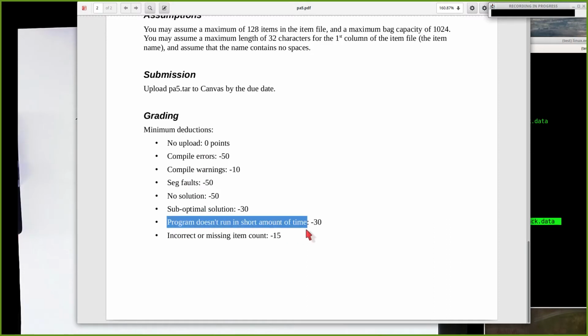So what is a short amount of time? Until I get bored, okay? So if you do dynamic programming, this should come back right away, right? If it doesn't come back right away, I might wait 10 or 15 seconds. But certainly if it hasn't come back after a minute, I'm going to say it doesn't run in a short amount of time. And you'll know when you run test cases, do something with 20 items and a capacity of a few hundred or something, and it should come back quickly.